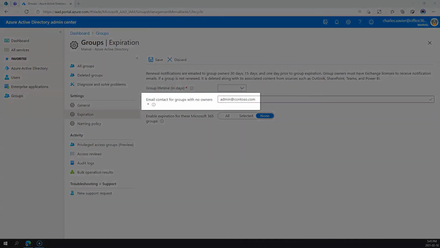Then we have the email contact for groups with no owners. This is usually a monitored administrator email address supporting Microsoft 365. The email contact is in place to ensure someone is monitoring the activity of the group if there is no owner.